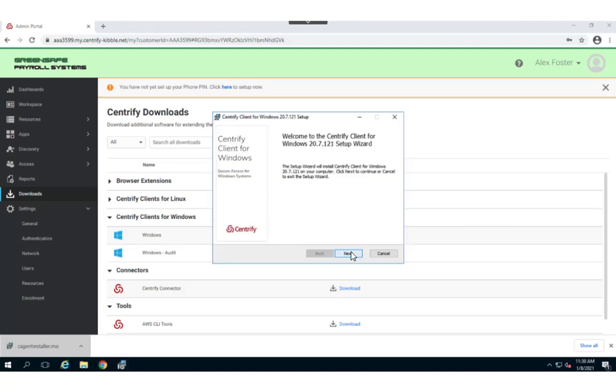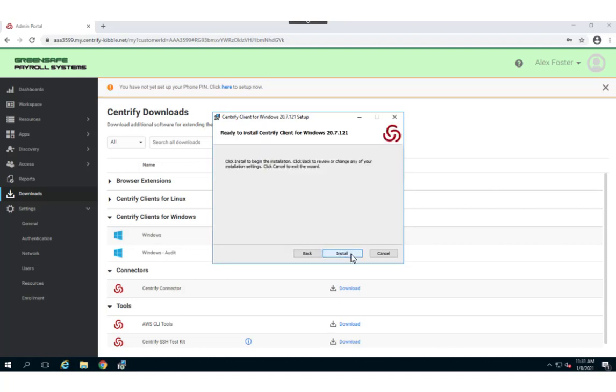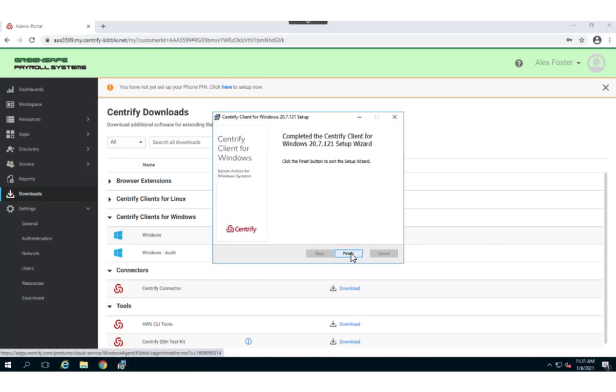And we'll go ahead and click Next. And now, as you can see here, we can enter in our enrollment parameters. Now, for this demonstration, we're not actually going to use this component. We're actually going to do this from PowerShell. So at this point, we can go ahead and simply click Next. We'll get a message indicating that a manual enrollment will be required. We'll click Next once again, and then click Install. And now that it's installed, we'll click Finish.